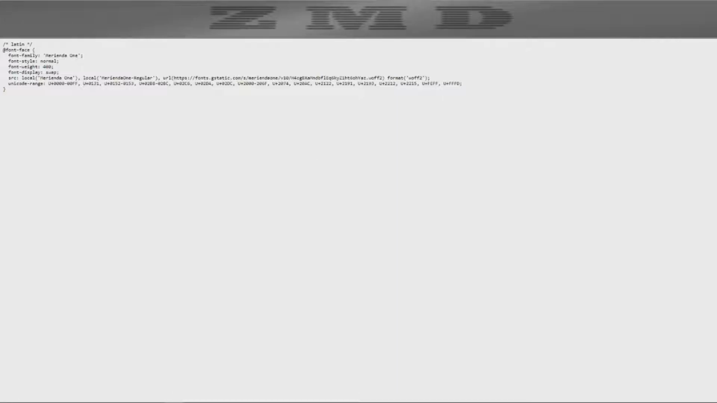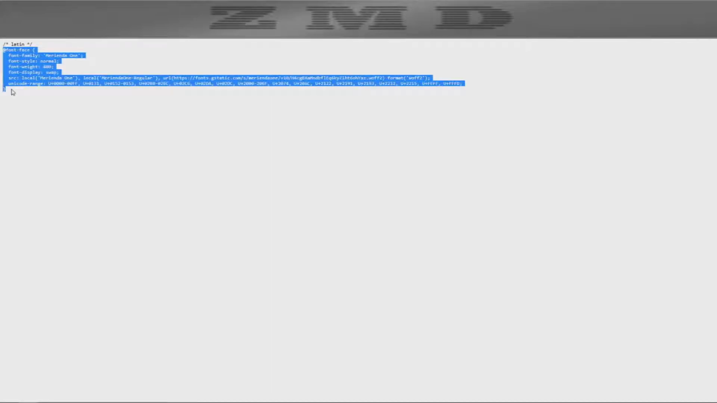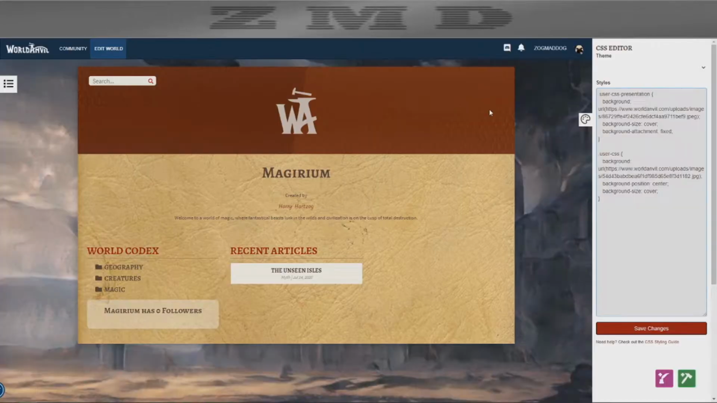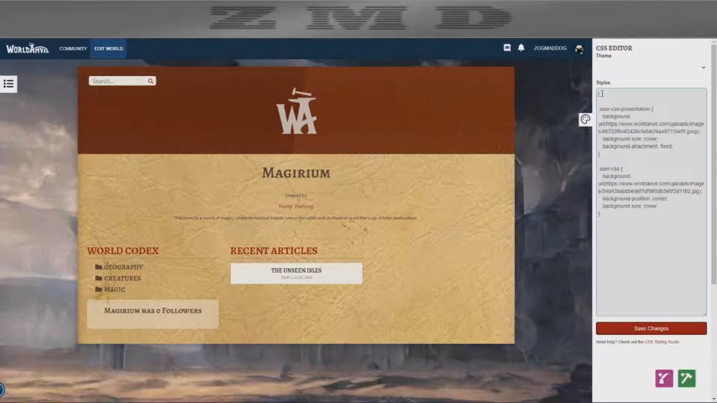From this page, there may be more than one piece of code. Up here you can see Latin, followed by some text, and there may be another one that says something along the lines of normal. We want to take the Latin one, and we're just going to copy from the @ side down to the closed bracket. And we're going to take that to our World Anvil CSS. Where you paste it doesn't matter, but I like to put mine at the top, so that way they're easy to see.